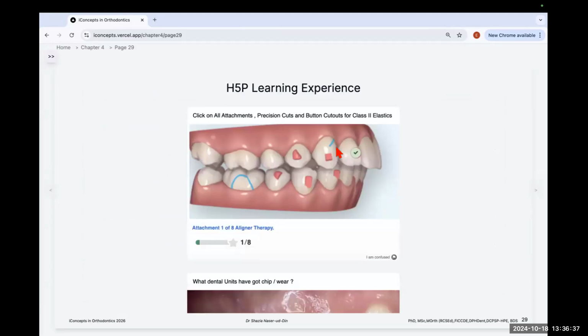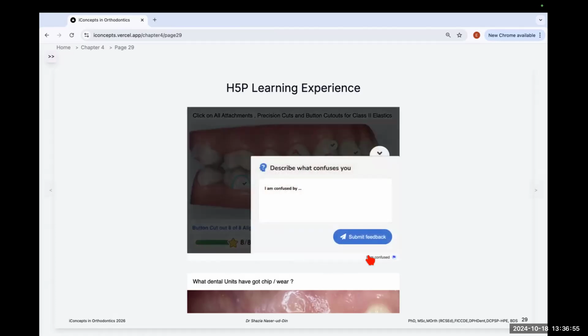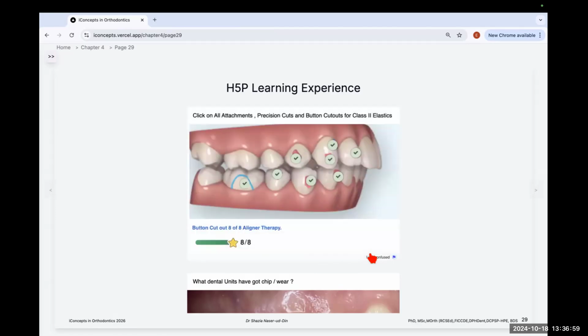Each H5P quiz works differently. In the first two quizzes, the user clicks on different T's based on the question. A correct click shows a check mark, while a wrong click shows an X. Once they have clicked all the correct spots, the quiz is done. If they have questions, they can click I am confused to submit feedback to the author.